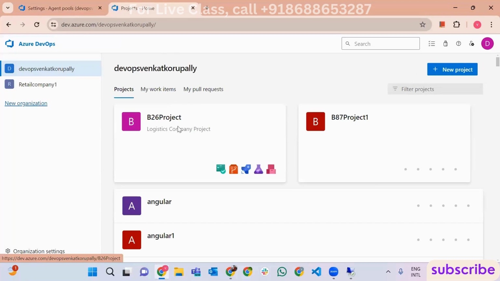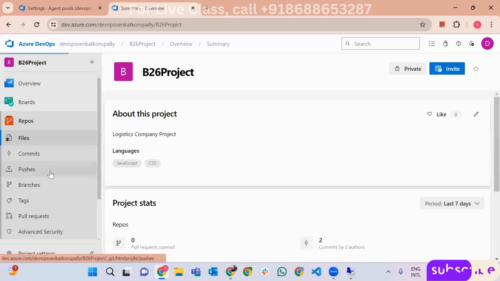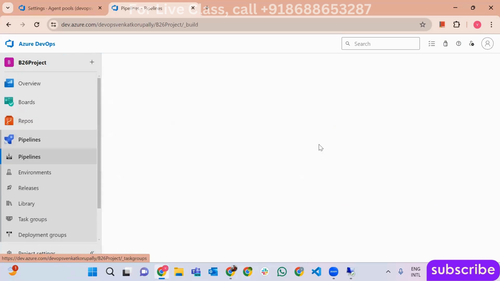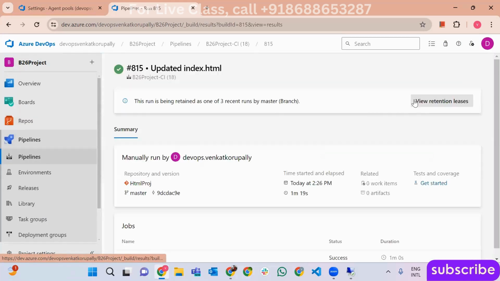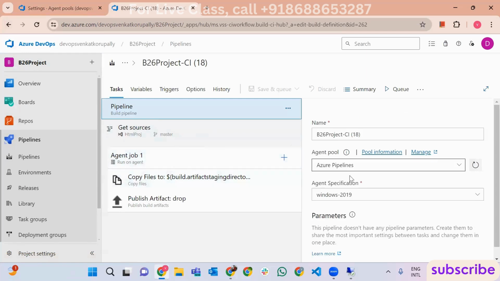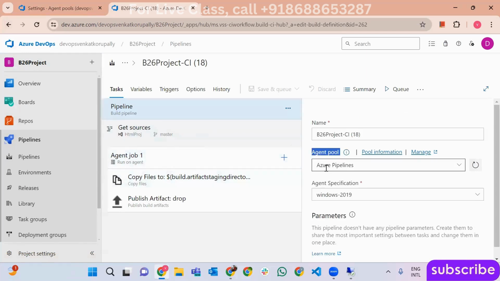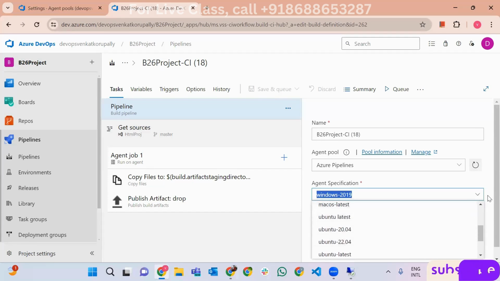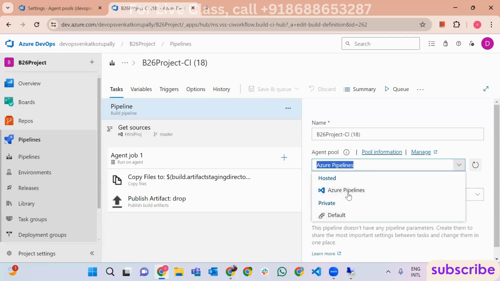If you remember, if you open any project and look at any pipeline, you can see this, guys. There is an agent pool. We always select Azure pipelines here. And agent specification, you can select any OS, correct? So, guys, here you will be having mainly two agent pools. One is hosted, which means Microsoft hosted agents. Second one is default, which is our own agent pool.